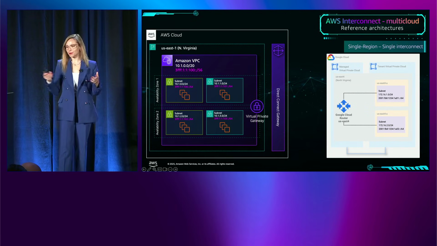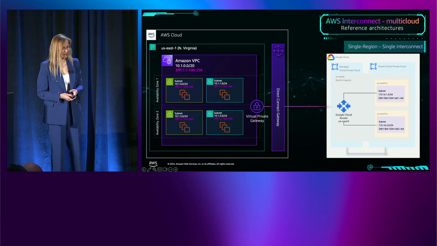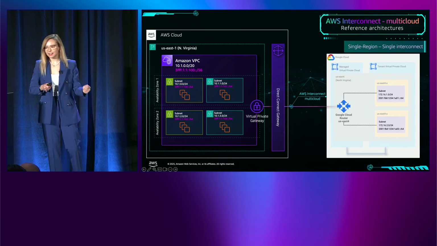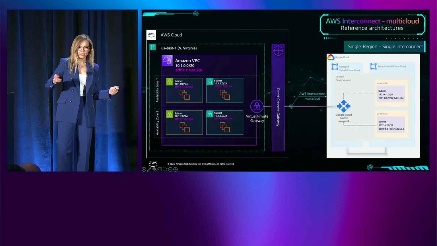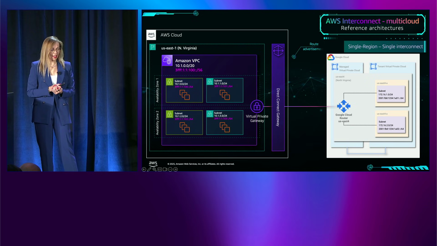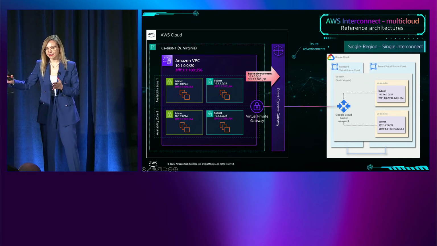So you can route both stacks across the clouds, right? You get your interconnect, you attach it to your Direct Connect gateway, you attach it to the Google Cloud Router on the right-hand side. Let's look at route advertisements. This is going to be the standard for how we are looking at these architectures.